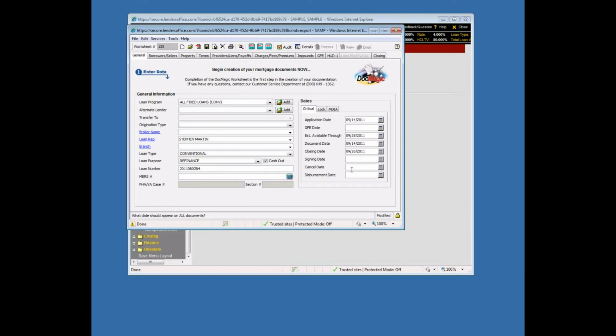Don't worry about the signing date, cancel date, disbursement date. That's going to be for drawing loan docs. Lock. Only put in a rate lock date if it's actually locked. As you can see, rate lock days 10 is here. Rate available through 9/14, and for time we're going to want to select 5 p.m. because it's floating right now.